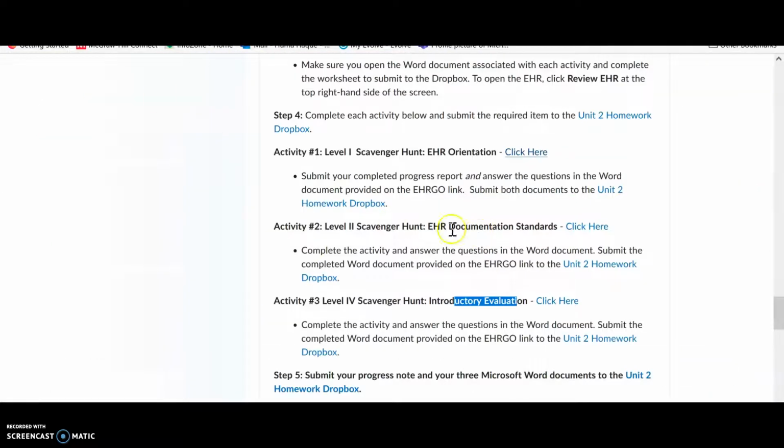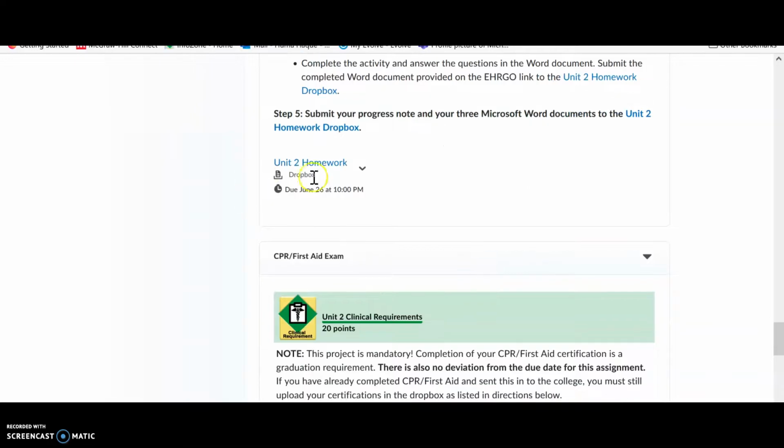I want you to make sure that you're doing 3 and you have to click individually on each of them to do a separate assignment. The EHR orientation is right here. Documentation is right here. Click here. Introductory evaluation is click here. Save the worksheet, answer the questions on the worksheets, and then submit them in their Dropbox.